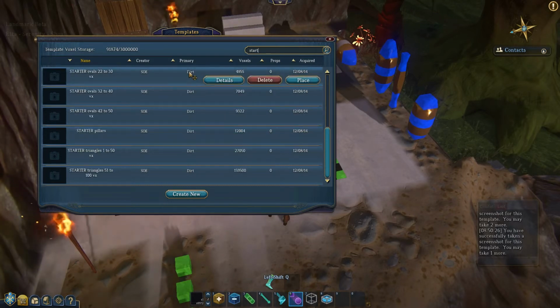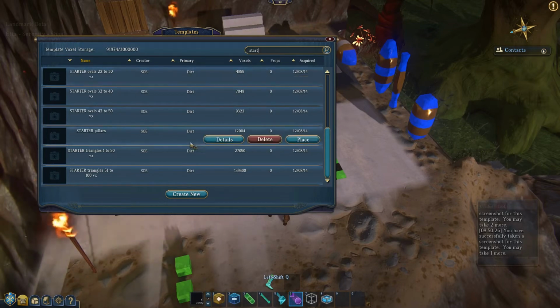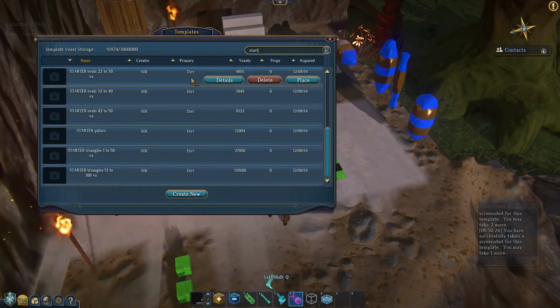Just remember, you're going to have plenty of dirt, so much dirt you won't know what to do with it after a while. So pull those out and experiment with the starter templates. It's important to know also that they do not count against your voxel storage limit. So don't delete these starters, save them.